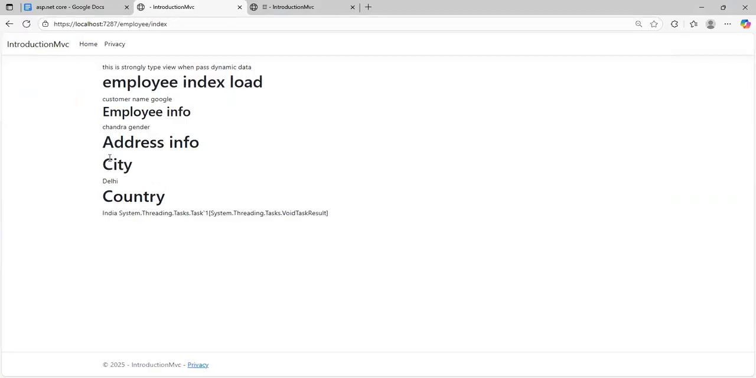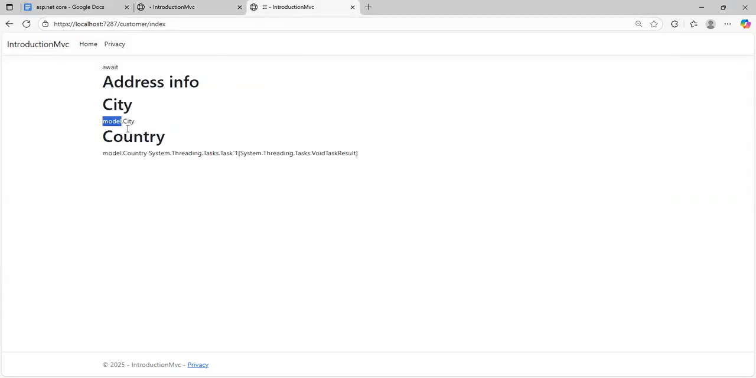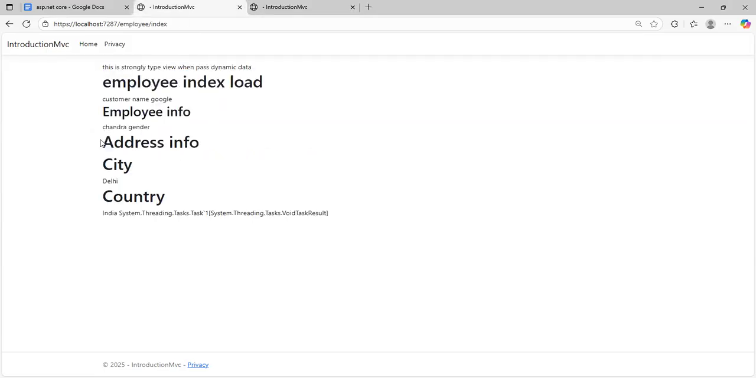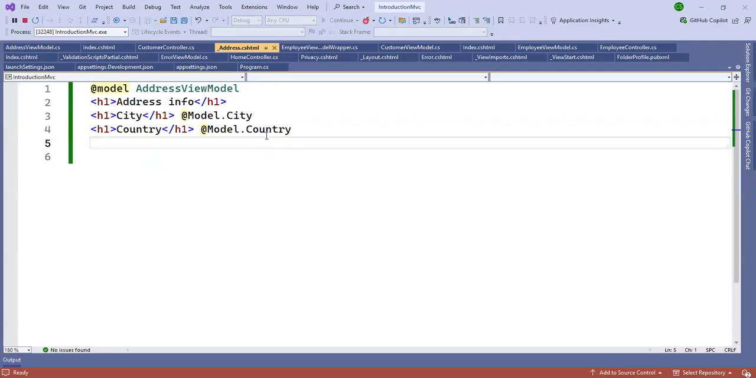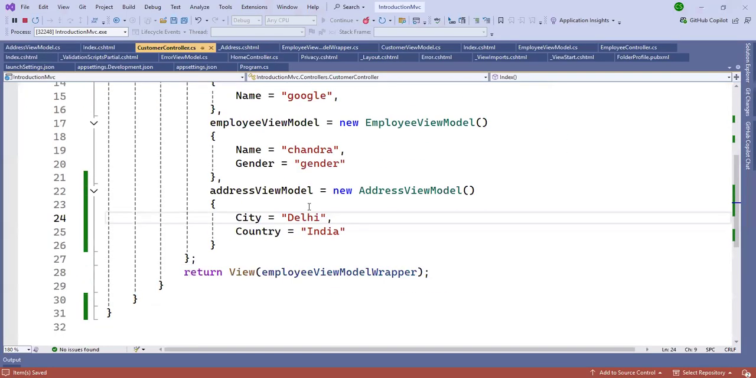Okay, now you can see here address info, city Delhi, country is also not coming. Just let me check here. City here, just run. Okay, city, address info, city is Delhi. Also here it is coming, city is Delhi. What about country? This one, country.